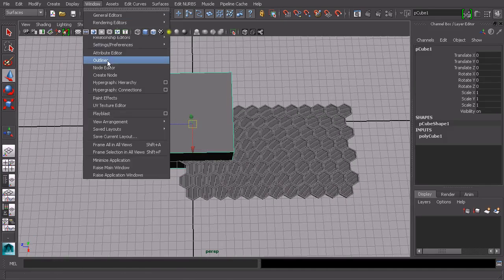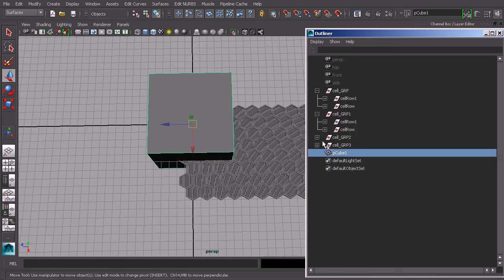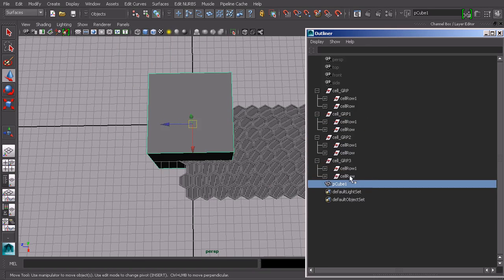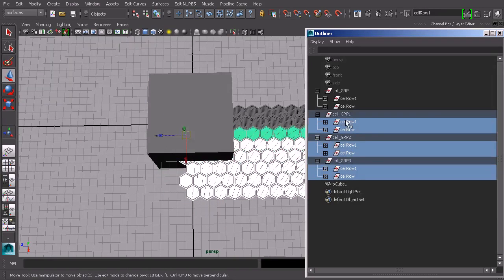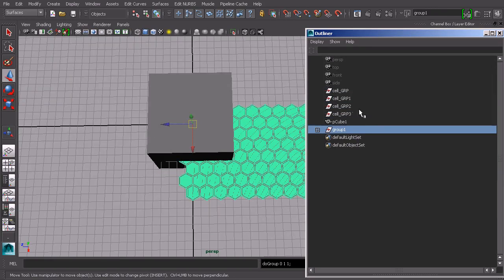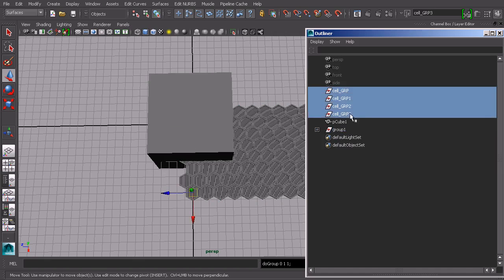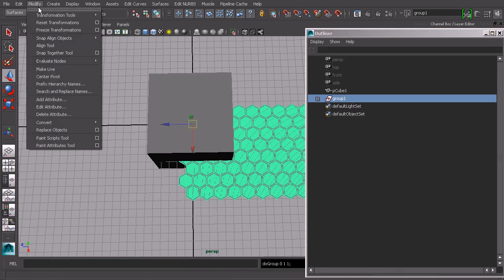So let's go ahead and take our individual cell rows. And so you can see all these rows here. I'm going to select, and I'm just control clicking on each one of the individual cell rows. And let's do a Control G. What that'll do is take those out, put them in a new group, and then those empty groups we can delete.